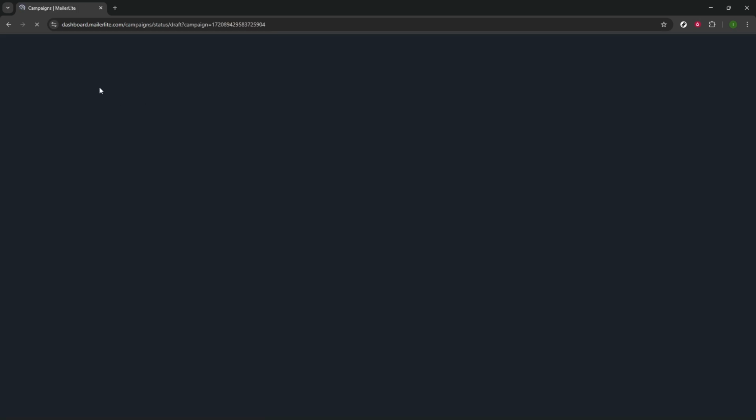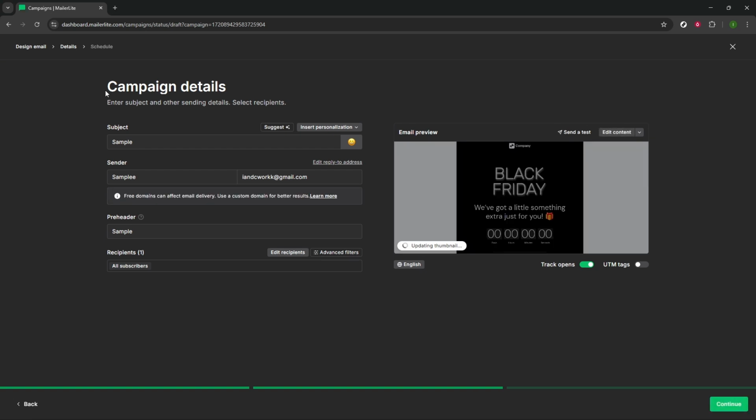Next, set your subject line. Aim for something concise and specific that sets the right expectation. Avoid excessive punctuation or spam trigger words. Then add a pre-header, the short line that appears after the subject in the inbox. Use it to complement the subject, not repeat it, and give readers one more reason to open.